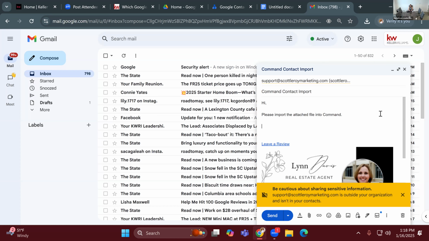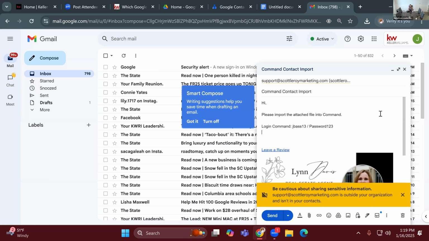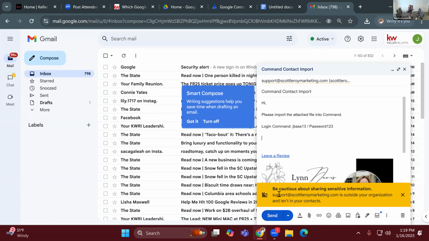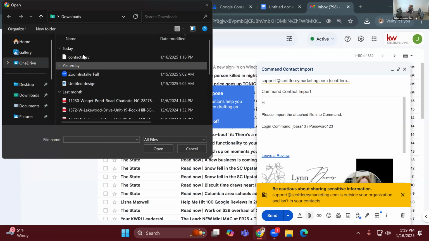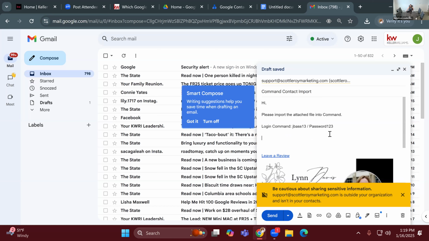The two things they need is just your login for Command, including your password. And then you do need to attach that file that we downloaded, that CSV, with that attach files button. And attach that there. Once you send that over to them, they do that import within 24 hours. So they will respond back just with your approval.